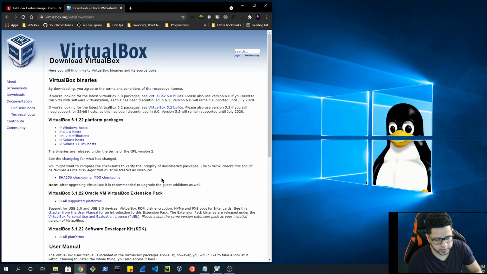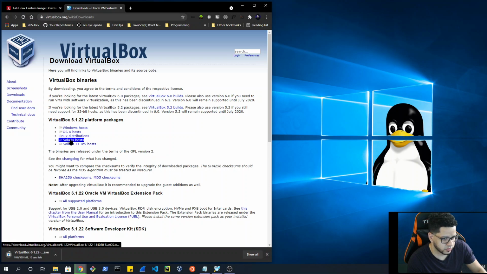So let's get started. First thing we need to do, we need to head over to VirtualBox and we're going to select our operating system for our host machine. As you can see, I'm on Windows, so I'm going to click Windows. If you are on Mac, click Mac, or if you're already running on Linux, you click Linux.